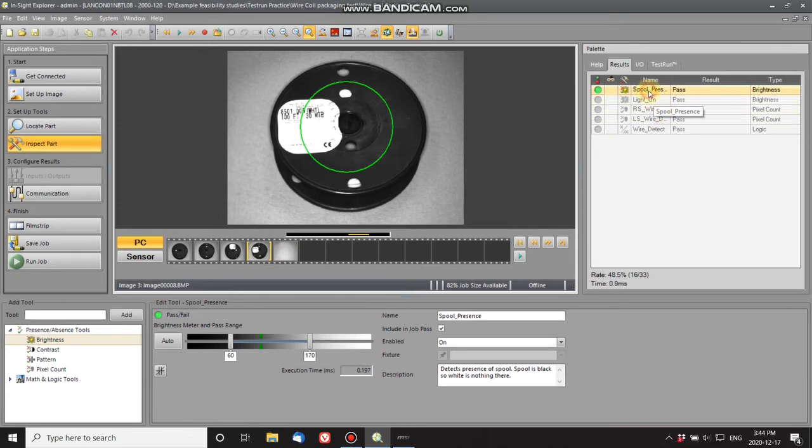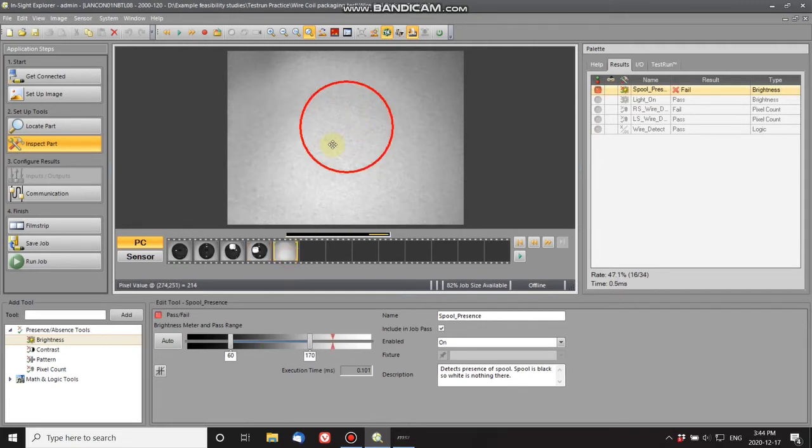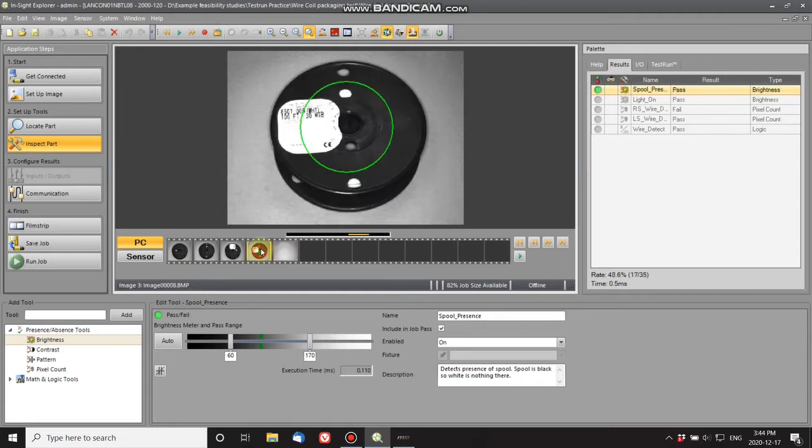Using the brightness tool to differentiate between the dark pixels of the black spool and the light pixels of the background. So, set everything up and got it working. And this worked fine for a little bit until he comes back and says that it's starting to fail and it shouldn't fail. So he asked me to fix it.